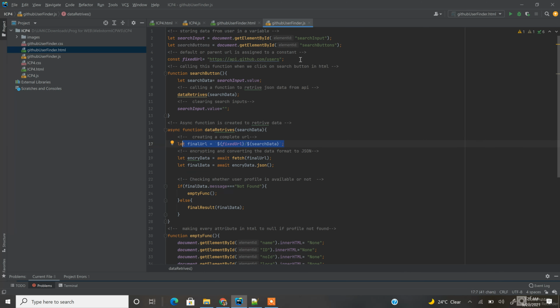Initially I have created the parent URL in a constant, and now I'm concatenating it with the required URL. And this was the encoded data. Await is a keyword which does not skip ahead; after the execution of this particular step, it is going to execute in the same way. I'm getting the final data, which was in JSON format. I'm checking whether the message was found or not, like whether the user was found or not.